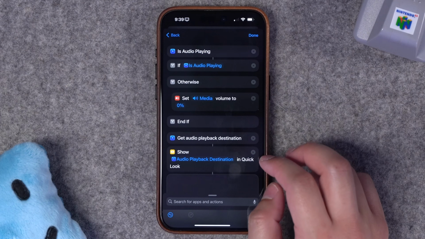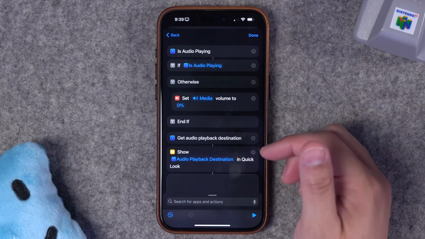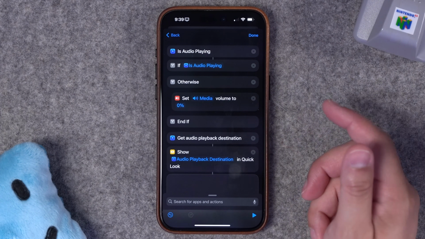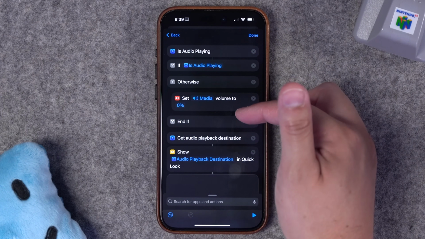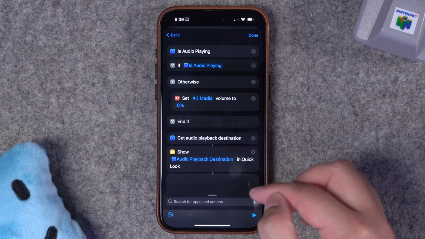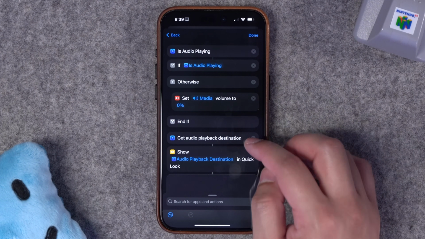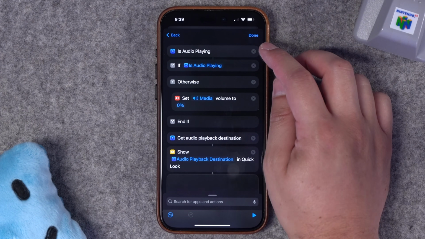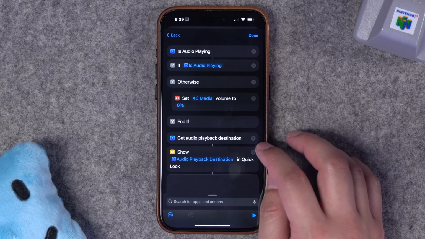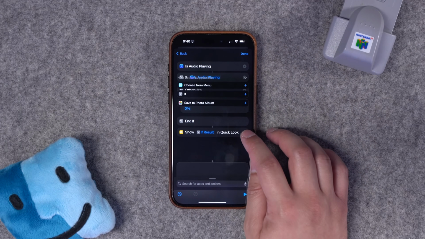So using this action, you can add another if statement to say, if audio playback destination is AirPods Pro 2, then set the media volume to a different percentage. Otherwise, if that's not connected, set it back to 0. So that's a really helpful action along with the is audio playing action that I used before. Again, these are both available with the third-party app Actions. I'll put a link in the description.